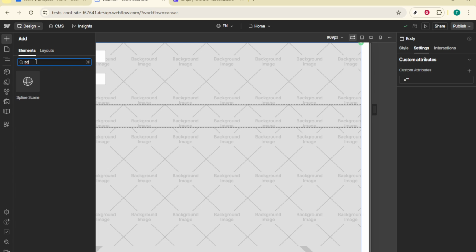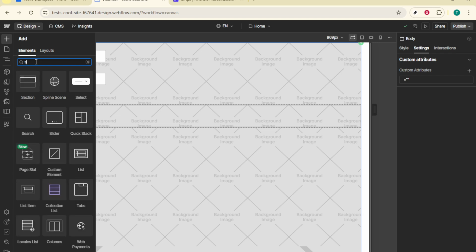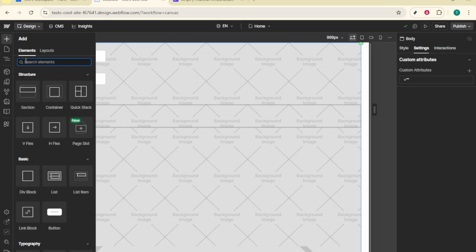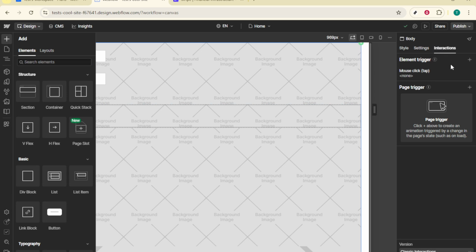The next step is to create the animation itself. Click on the plus icon to start a fresh animation. Give it a clear, descriptive name like background color change so that you can easily find it later. At the 0% scroll mark, you'll want to set the background color of the section to its initial color. Essentially, this sets the baseline for how your section should look before any scrolling occurs.